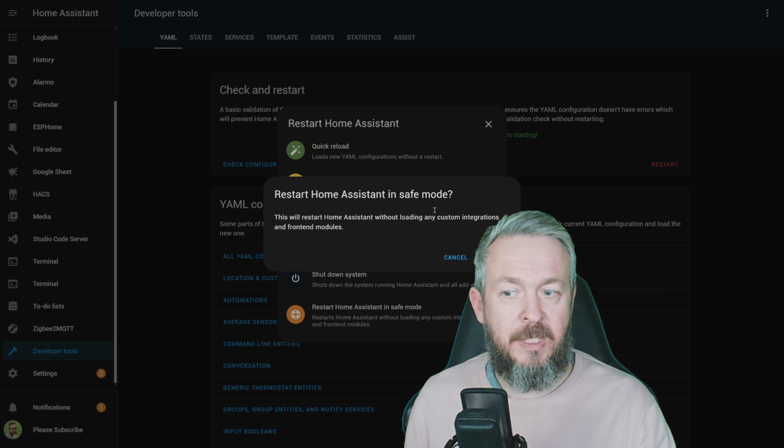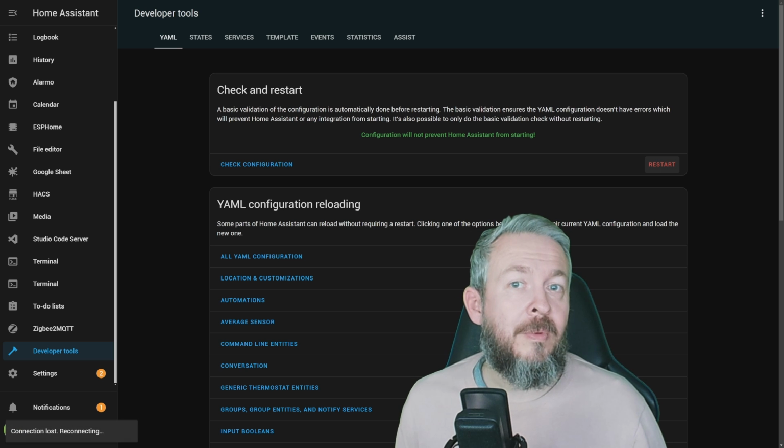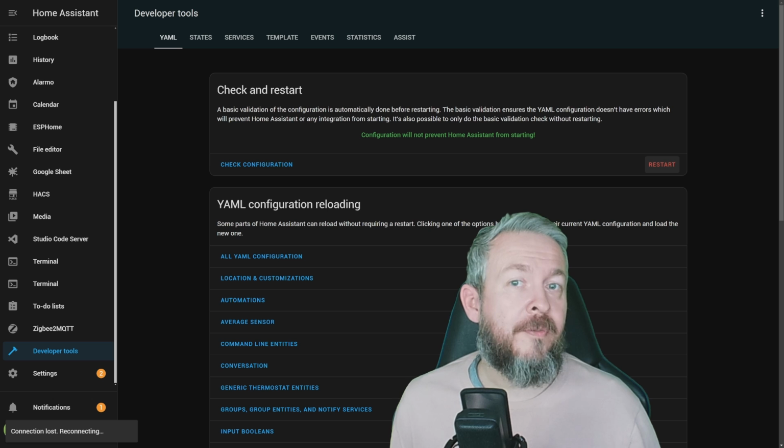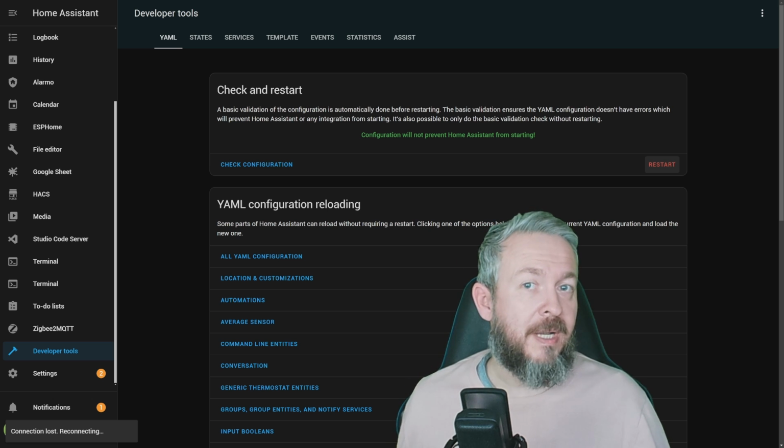When you click on it, it will warn you that it will start Home Assistant without loading any custom integrations and front-end modules. This means that when I press restart, my Home Assistant will start as clean as it can be, but also it will have all the official integrations enabled in my setup.